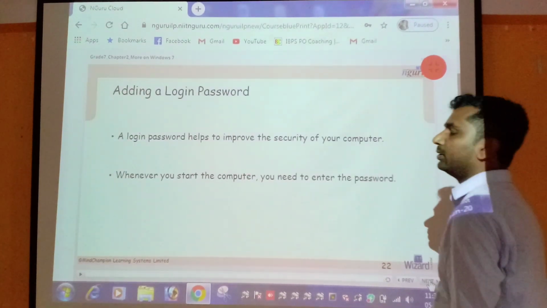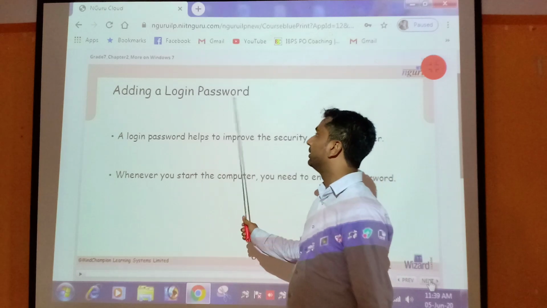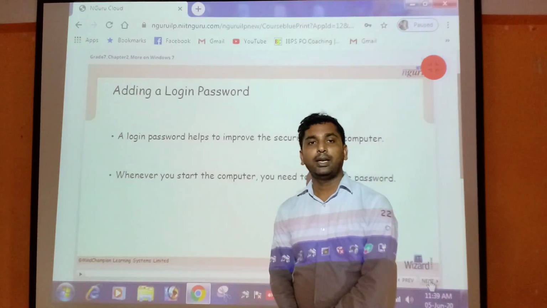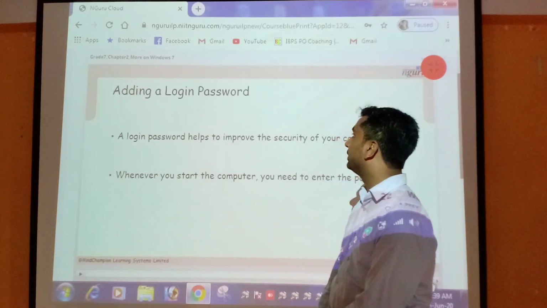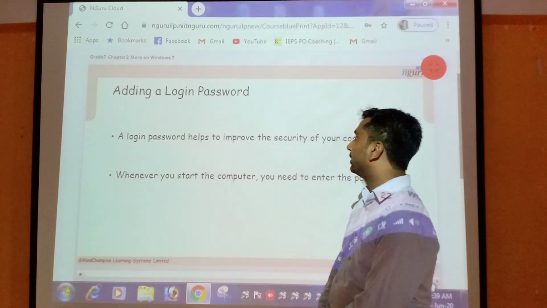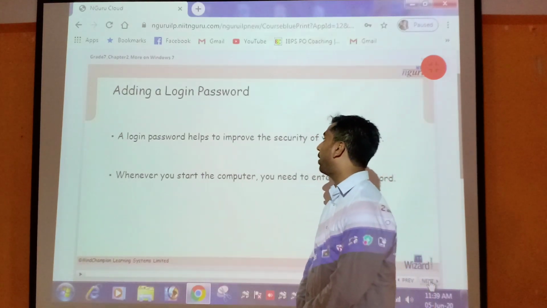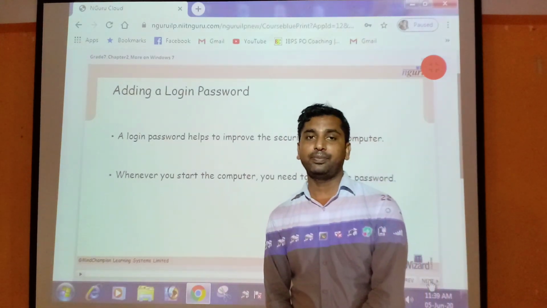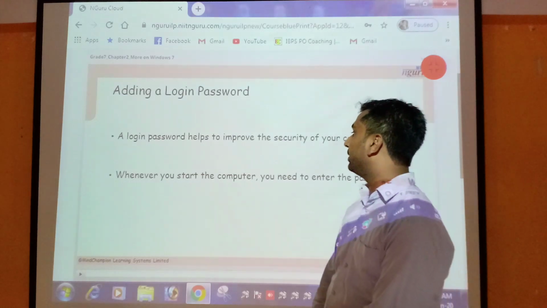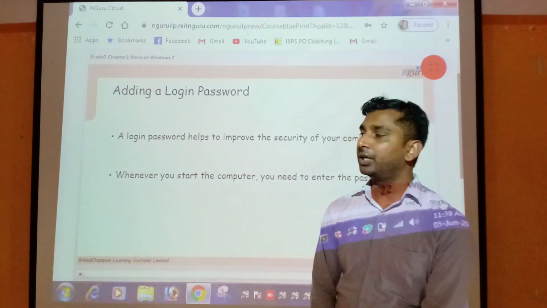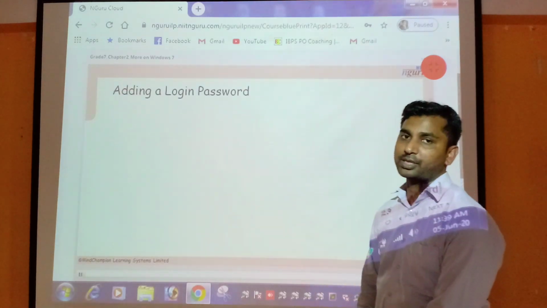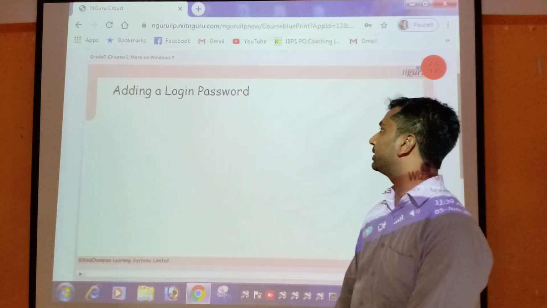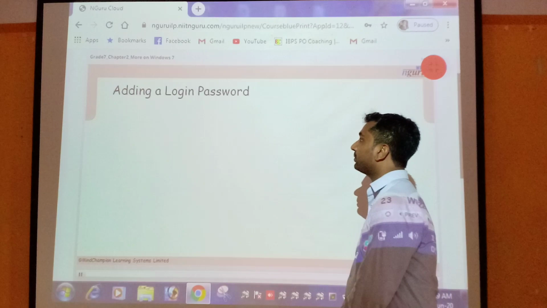Now we learn about login password. How to add a login password? First of all, what is login password? A login password helps to improve the security of your system. Whenever you start the computer, you need to enter the password. So now how to set login password? Let's see one by one.